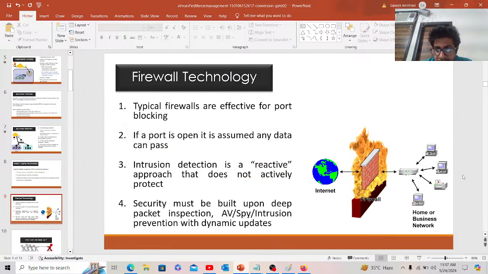Typical firewalls are referred to for port blocking; unknown ports are blocked. Only some rules are there. Based on the rules, you can block the IP address. Allow or deny rules are there in the firewall.